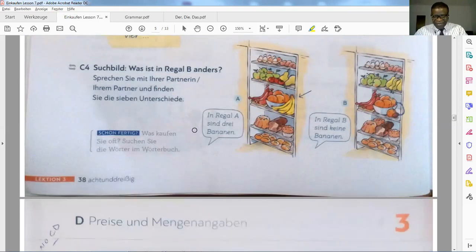You've got, I think, is this a fridge or no? These are shelves, yes.